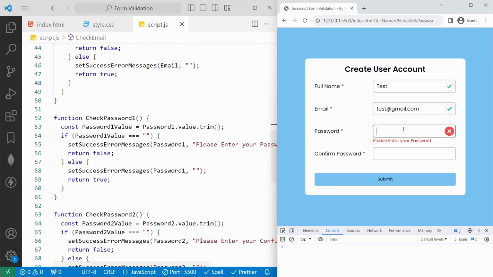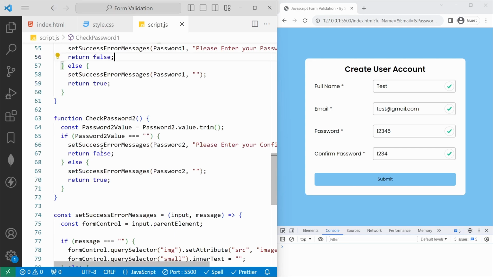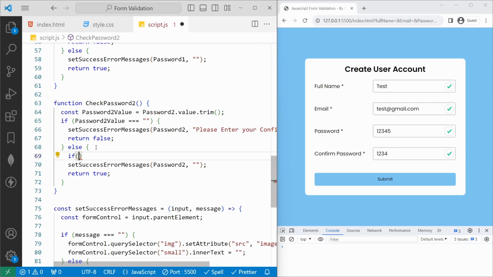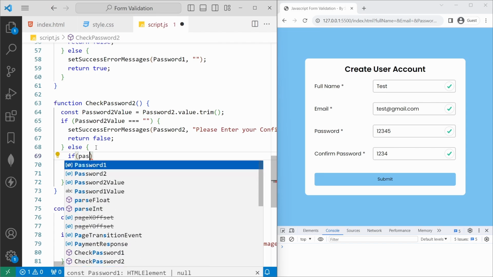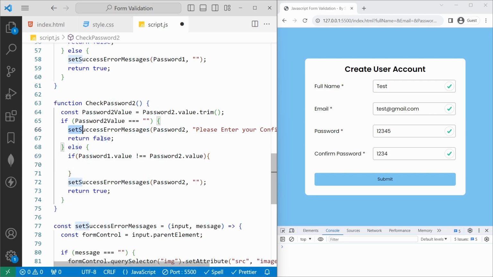Then we'll go to the password. For example, if I type 12345 and then type 1234, this is not the same, right? Password and confirm password. This is why we add two text boxes, to get the correct password from the user. For the check password one, we are not going to do anything. In the confirm password, we are going to check whether the password and confirm password are the same or not. This is the easiest one. So in the confirm password, we'll get the password one dot value, check not equal to password two dot value, and throw the error message.